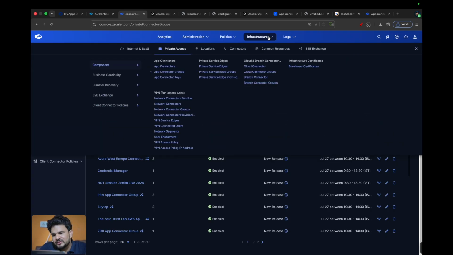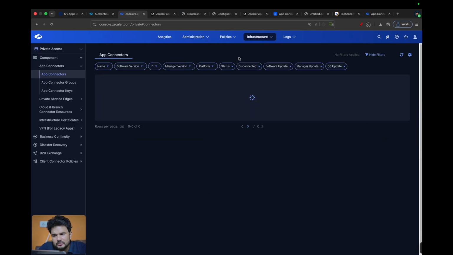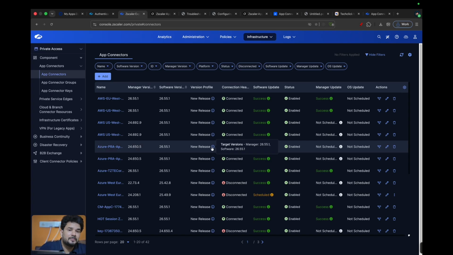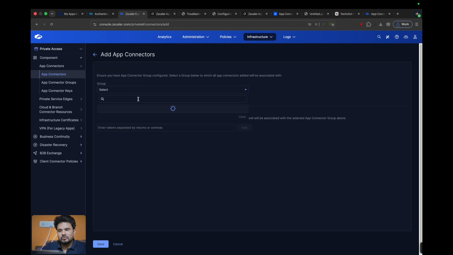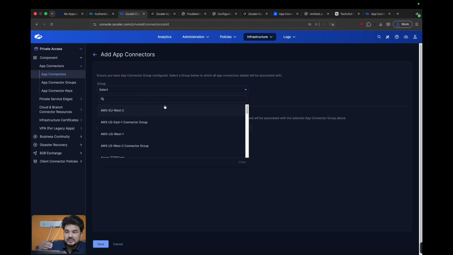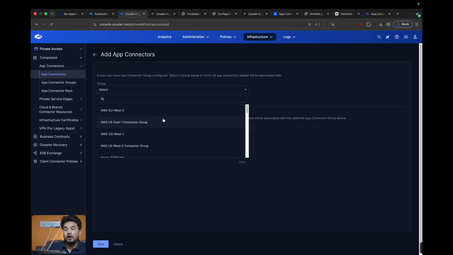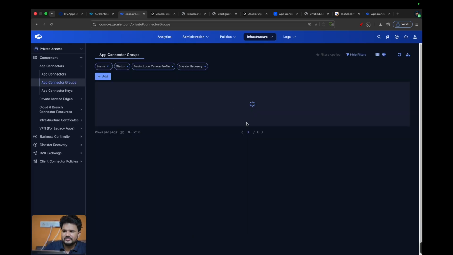You can go under Infrastructure. Under Infrastructure, you see that App Connector is there. If you click on App Connector, you see the app connectors. But first, make sure that every app connector is part of an app connector group. Even I will give you an example. Suppose I want to add a new app connector. From the start itself it shows that an app connector should be part of an app connector group. So first you need to create an app connector group, then you can go back to the app connector and add it in here, right? So let me go back and take one example.